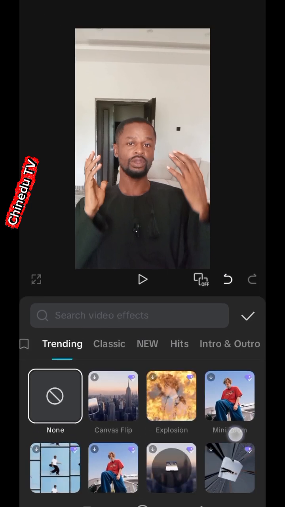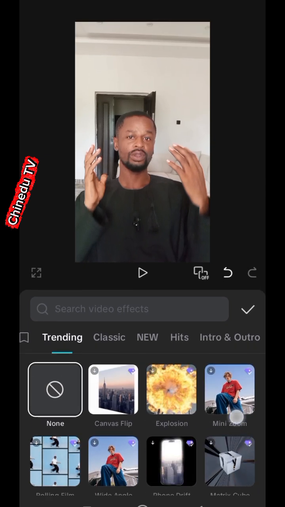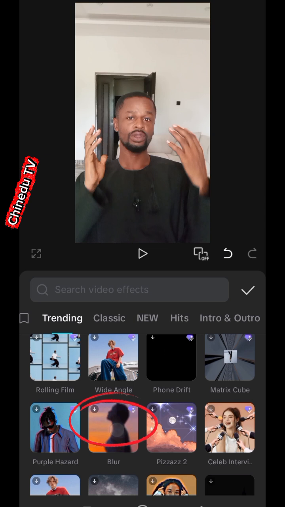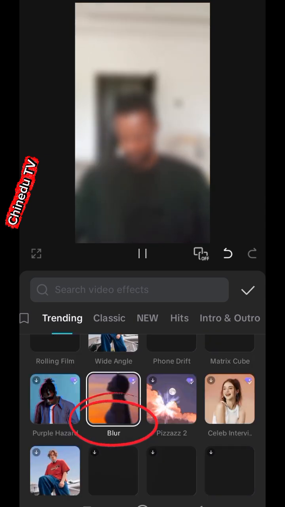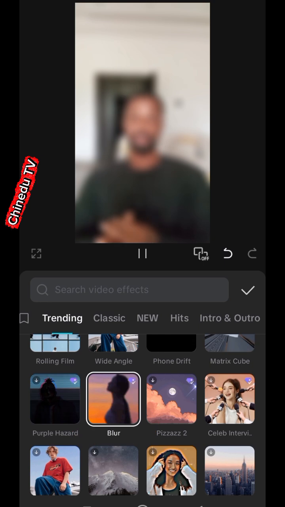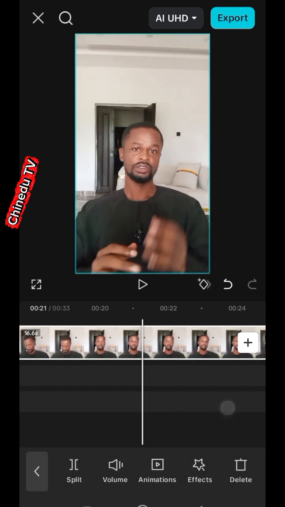So this is my blur here. I'll click on the blur, then blur the background. Let me show you how you can blur your background. Just like this one, select it. So now if you watch, this first clip is already blurred.